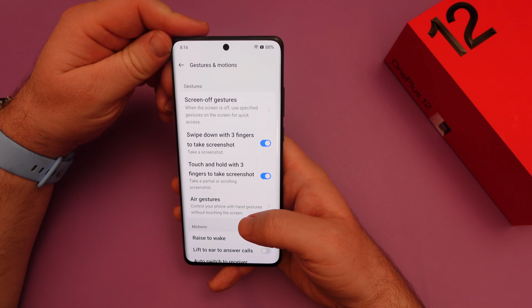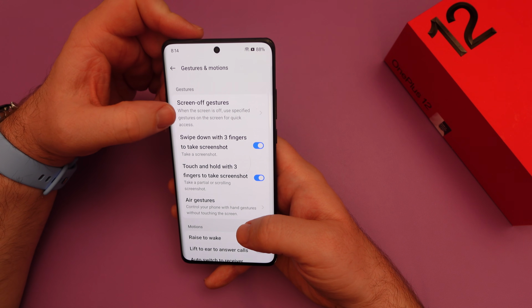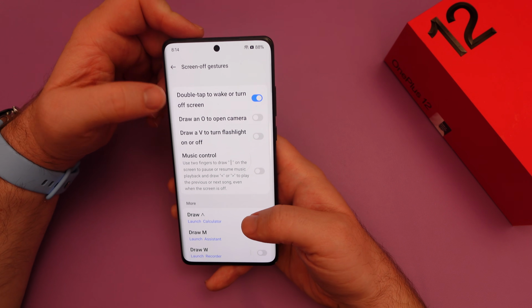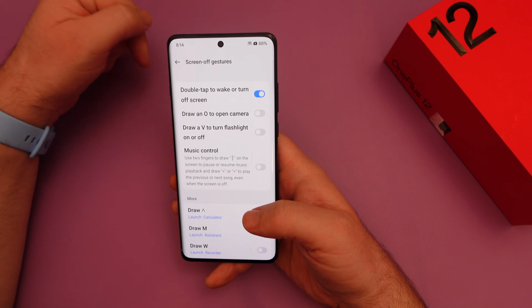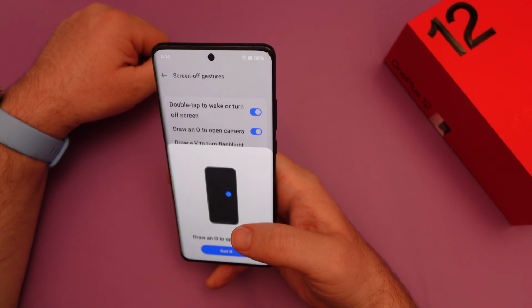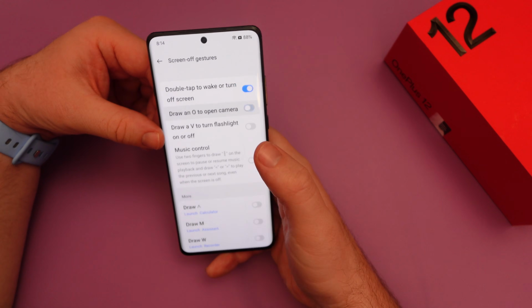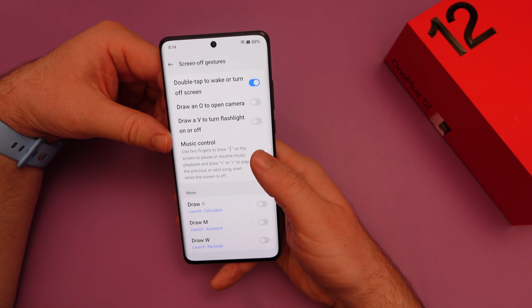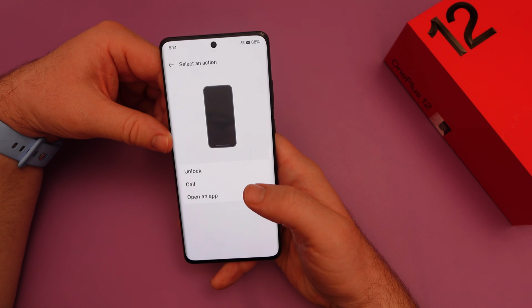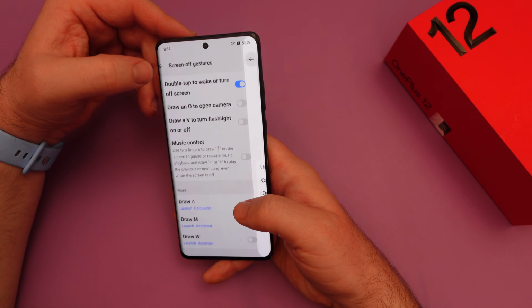You have your gestures and motions. You can see when the screen is off, use specified gestures on the screen for quick actions. So if the screen's off, you can draw a circle to open up the camera if you turn that on. I'm not really a big fan of these. They're kind of hokey, but if you want to, you're able to do that. You can even do some other ones and they'll do other things as well.